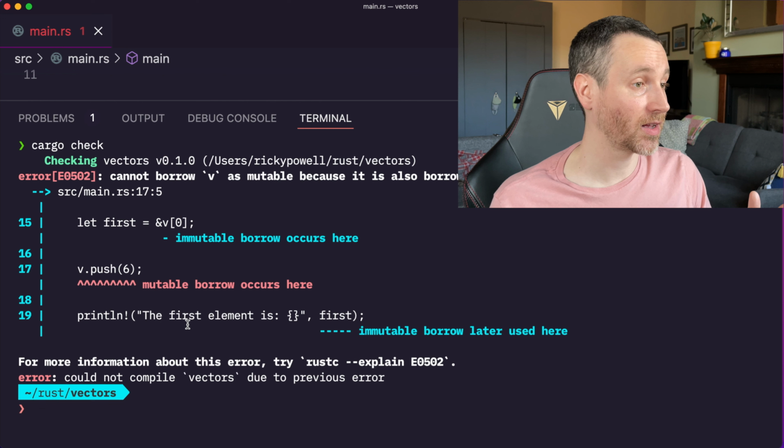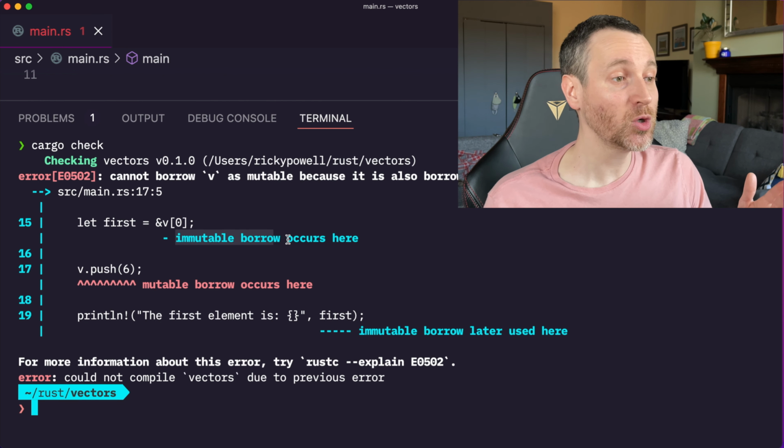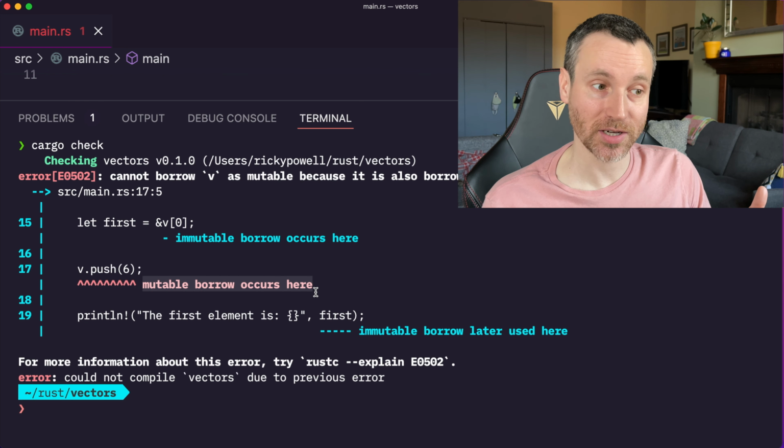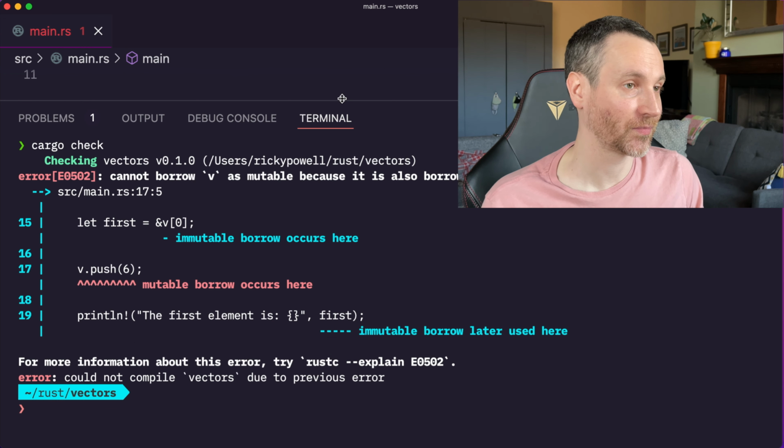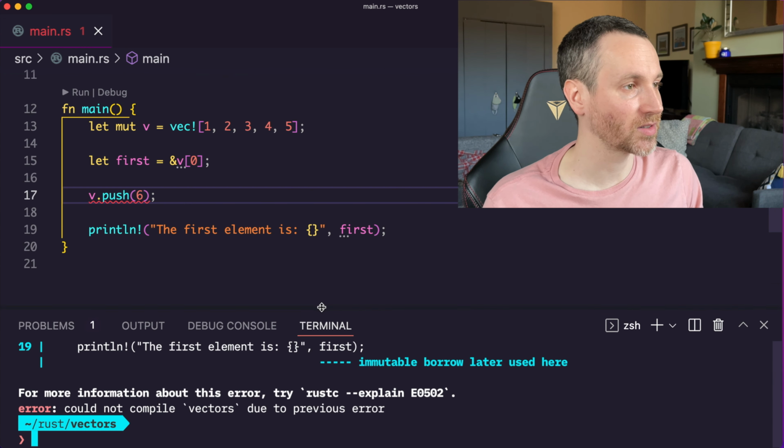Okay, so I ran it, and here's what it says. We have the immutable borrow occurs here. Then we say a mutable borrow occurs here. And then we say the immutable borrow is used later. So how could we fix this?